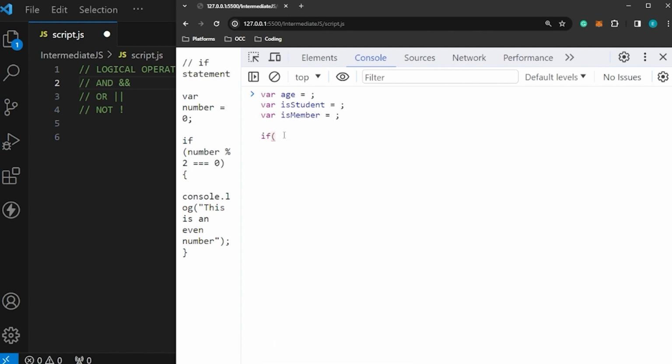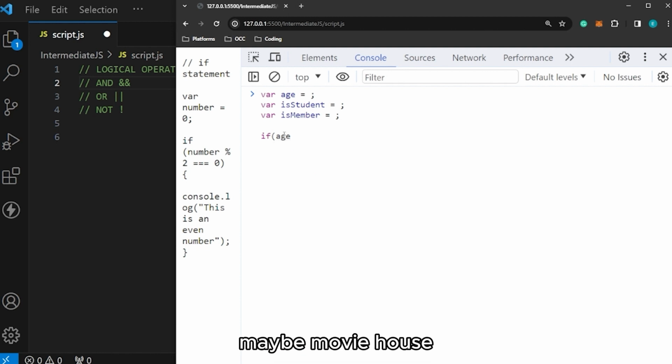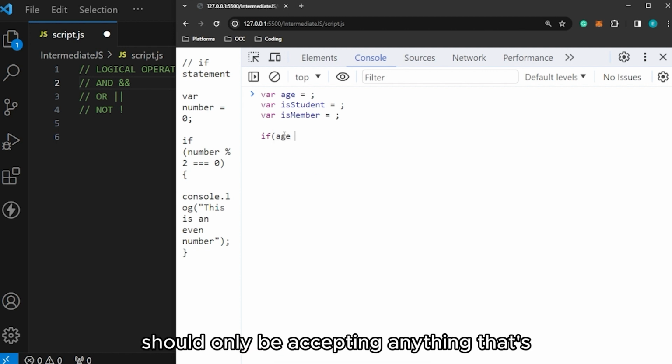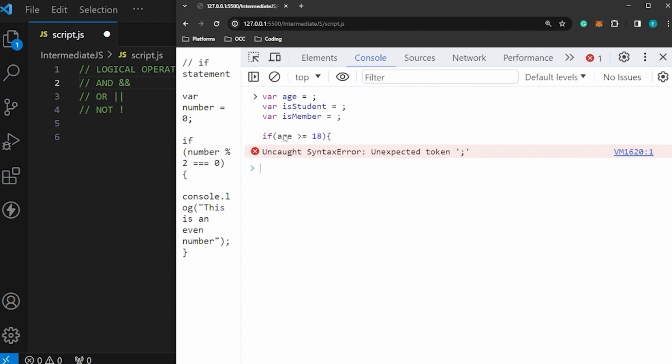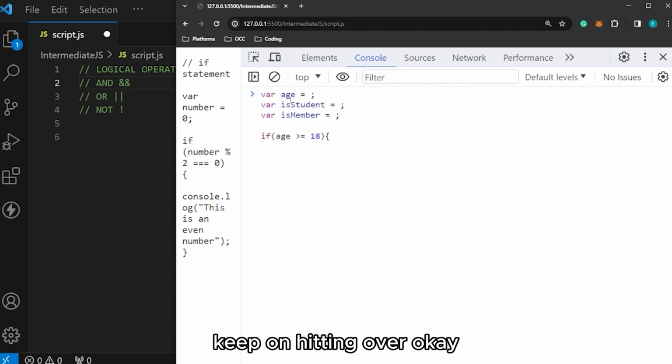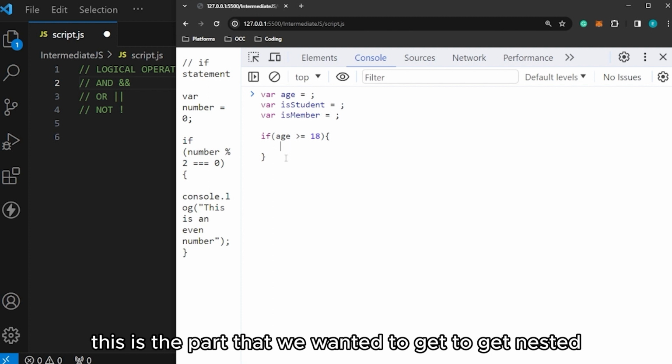Now, the first condition that we want to meet is that this movie house should only be accepting anything that's 18 years old and above. All right, we'll be putting in our condition later on. This is the part that we wanted to get nested.